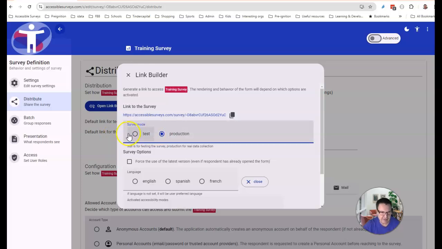You should use test links to test your survey and production links to collect your survey data. The main difference between the links is that data is not collected when using a test link. It also presents the surveys with the test ribbon, which you have already seen when building your form.